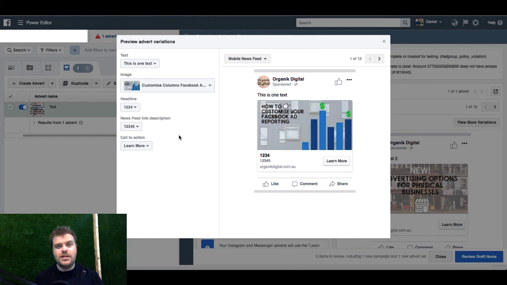So a really interesting introduction from Facebook, and great for people when they're arguing and they can't decide between a couple of team members on what works and what doesn't. Well, Facebook are going to help you determine that.